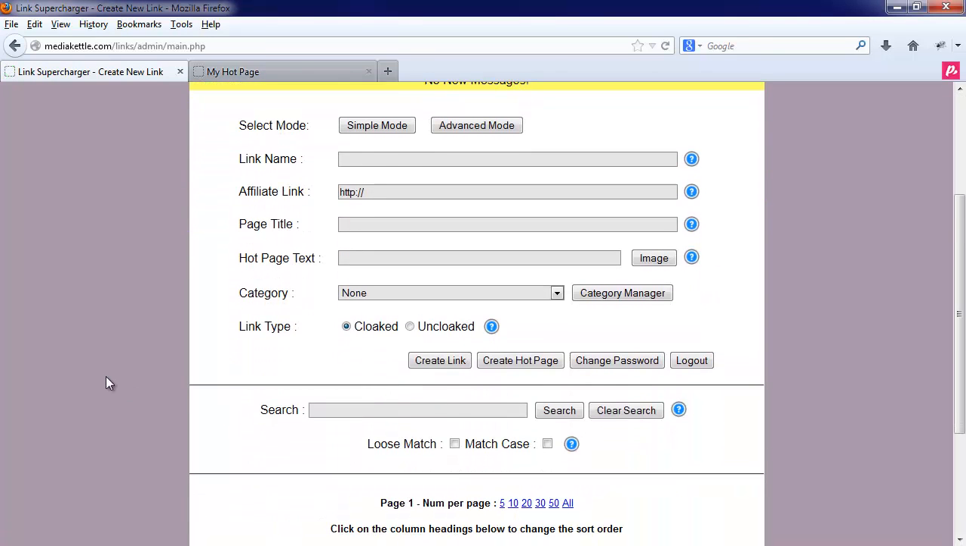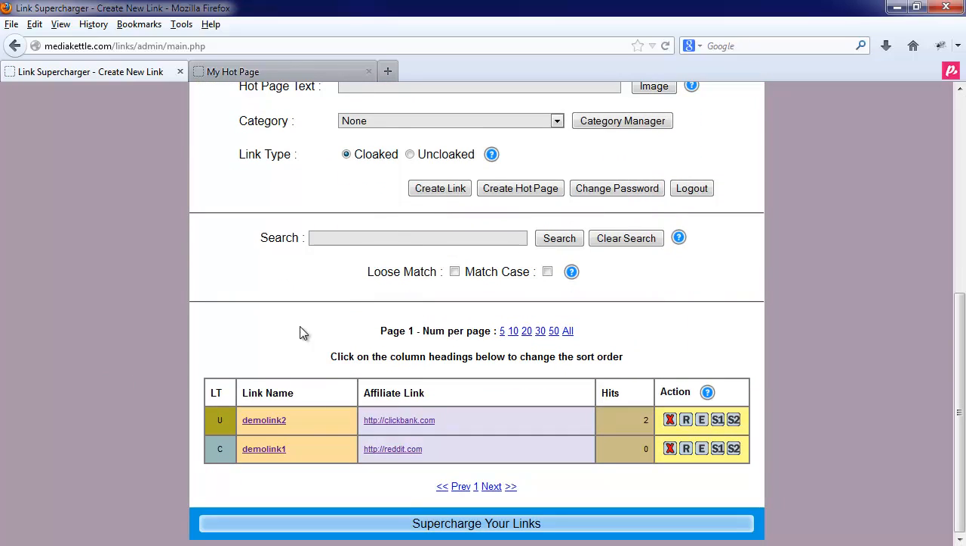Another function we've still to cover is the search function. This is very useful when you have hundreds and hundreds of links that you've created in the software. If you have hundreds of links, it can be hard to find the link you want. You can simply type in a link name here. Now, as both of these link names are very similar, obviously I need to search for a particular link.